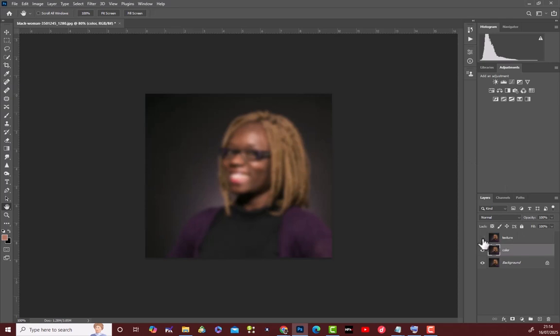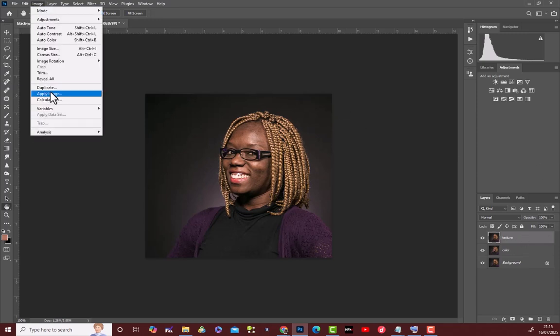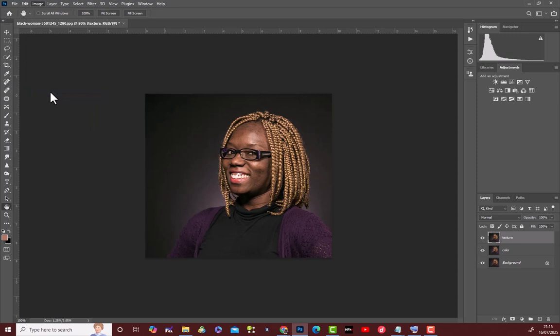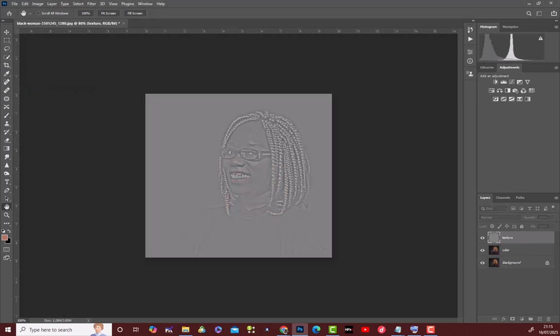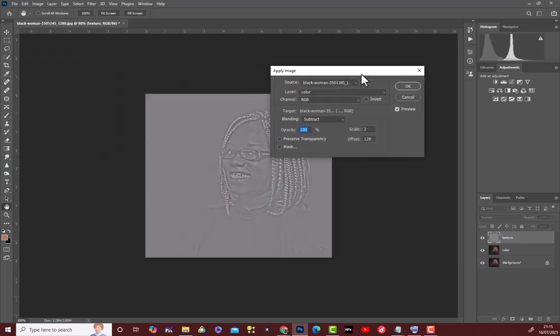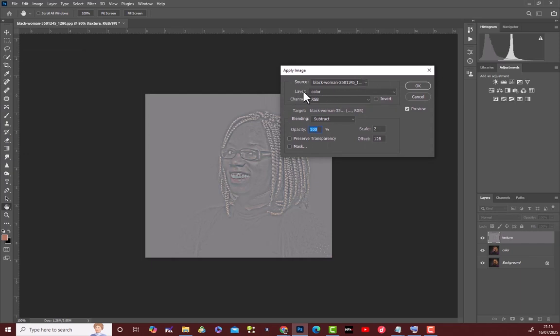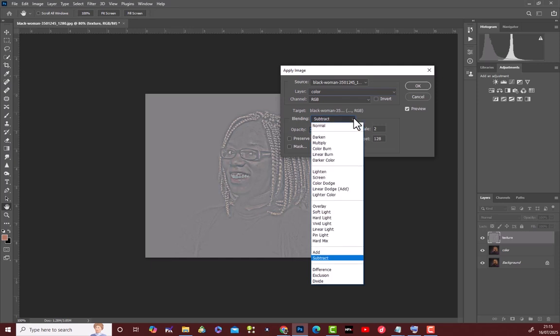And the next thing is you click on this box again to reveal the image on top. So you can see we have our image here. We select the texture layer. Then we'll go to image and click on apply image. The moment we click on apply image, our dialog box comes up here and we come to layer and we'll select color, right? Then we'll leave our channel as RGB.